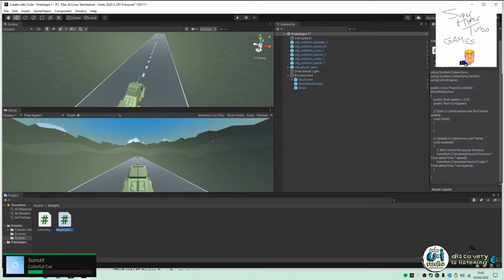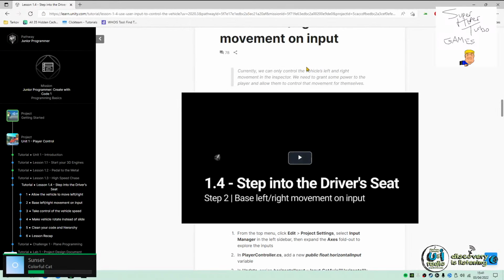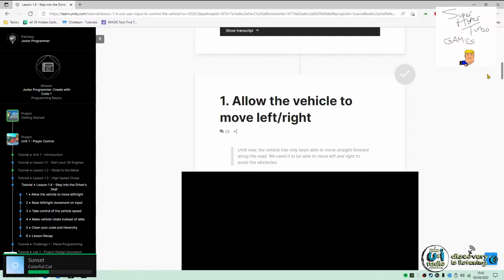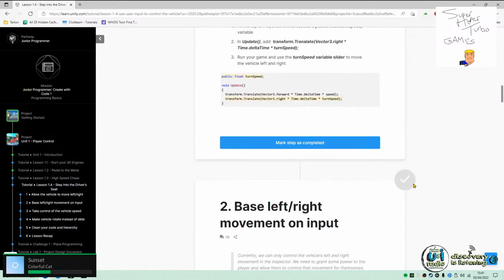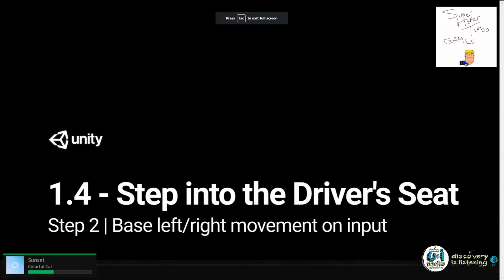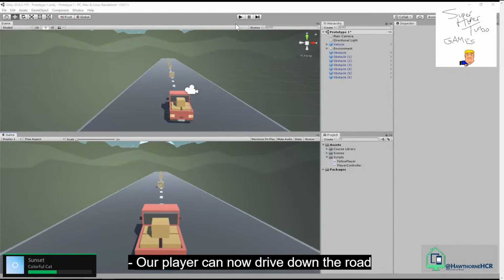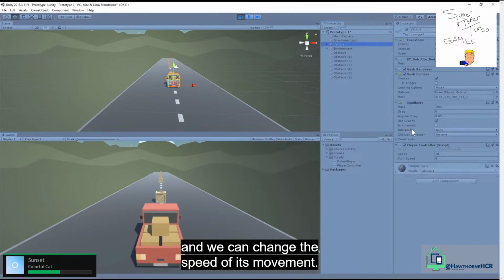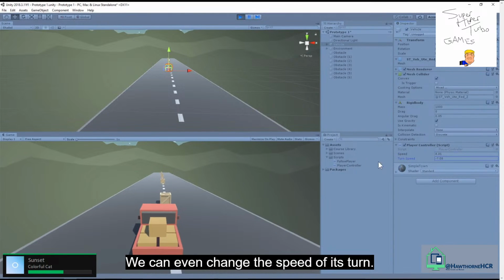So currently we can only control the vehicle's left and right movement in the inspector. We need to grant some power to the player and allow them to control it. Okay, so watch. Our player can now drive down the road, and we can change the speed of its movement. We can even change the speed of its turn.